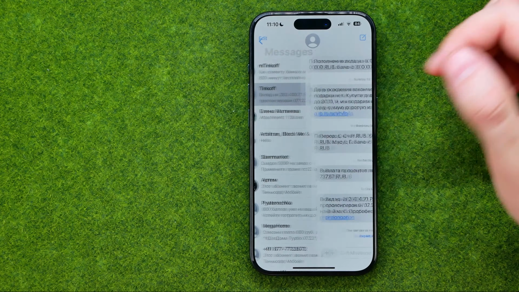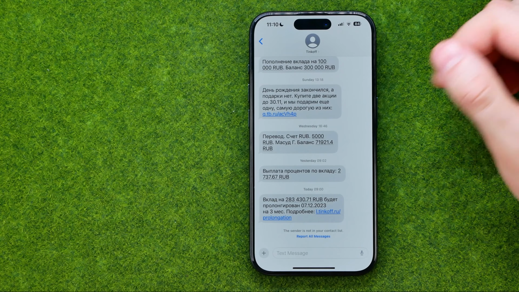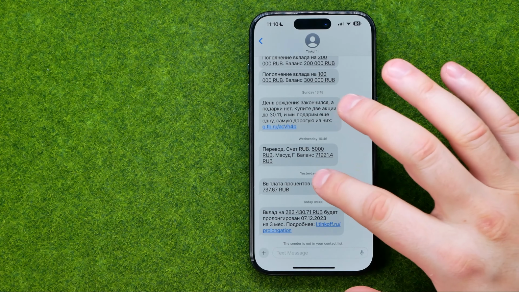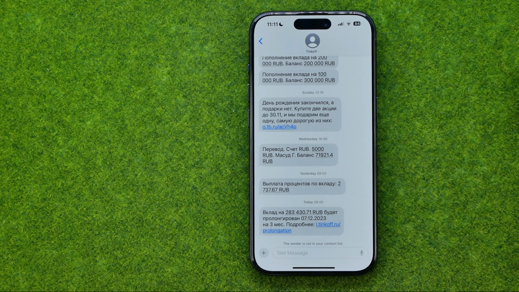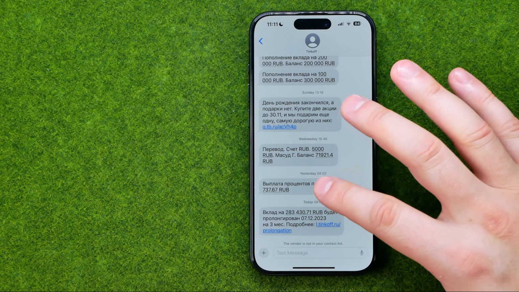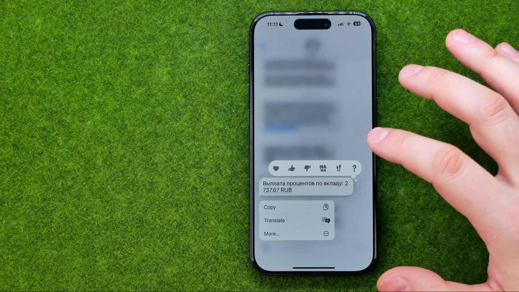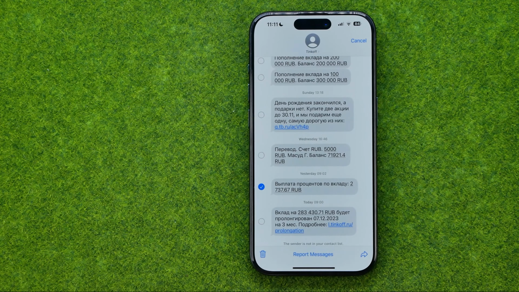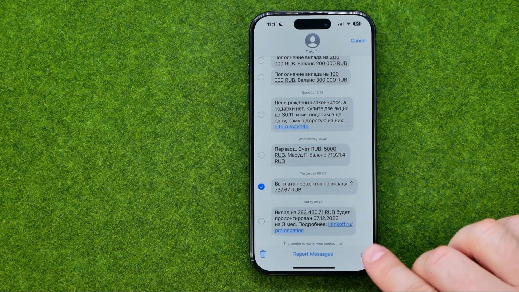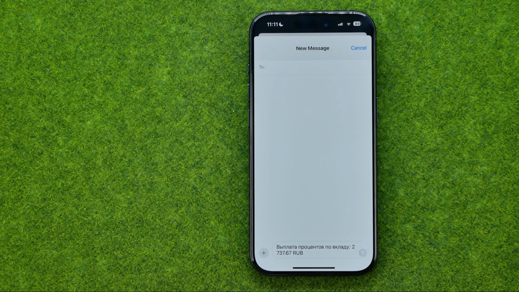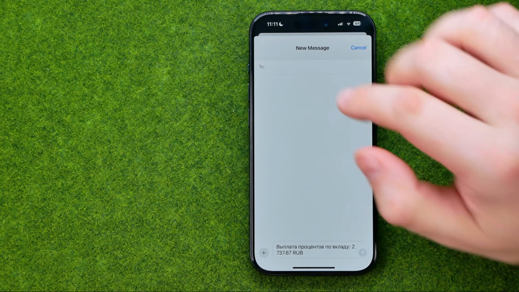Then open up a conversation. Then just find a message you would like to forward, long press on it, tap at More, and then tap at that icon. After that, you will be able to select whom you would like to forward that message to.